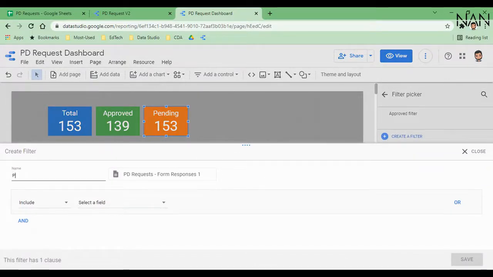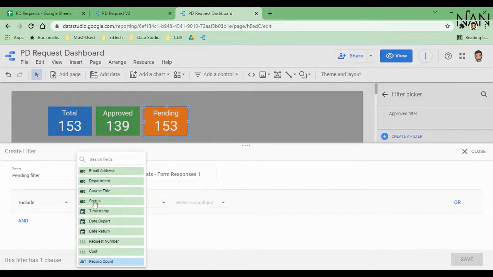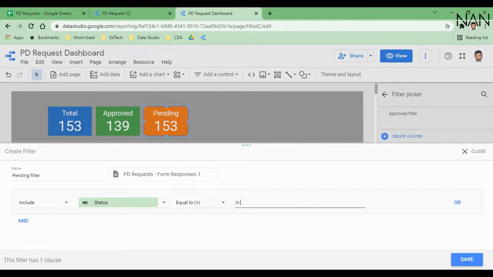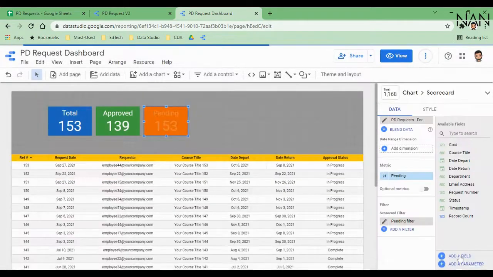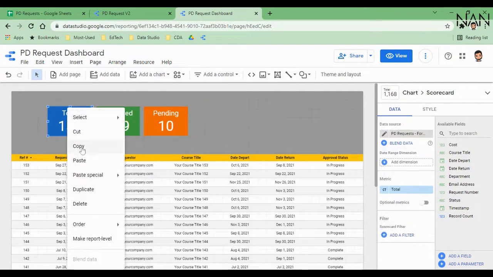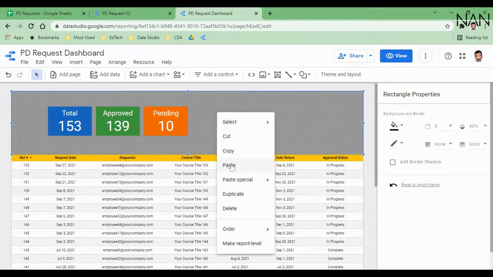And I'm going to name it pending filter. And I'm going to select status and set the condition as equals to. And then I'm going to type in progress. Okay, so that it counts only that value. And then I'm going to hit save. Now notice that the pending scorecard that we have just created is now only displaying the total number of requests that are pending. Okay. So now let's go ahead and create a cancel scorecard.